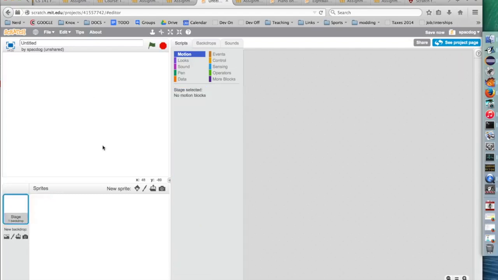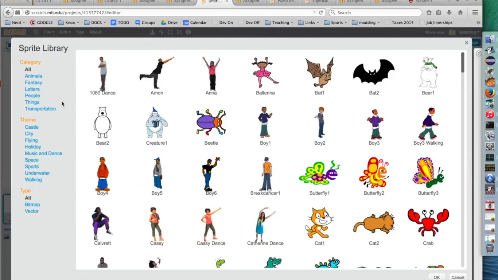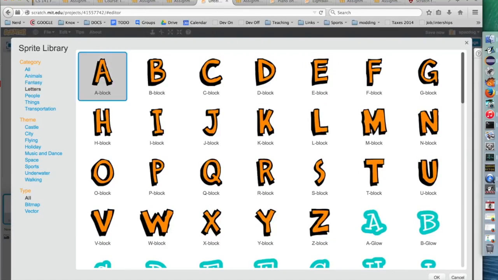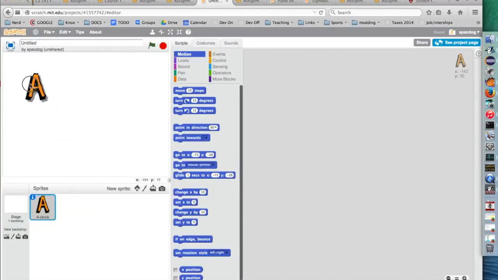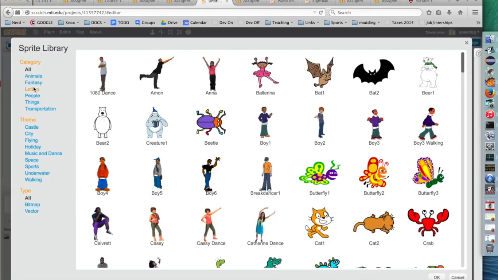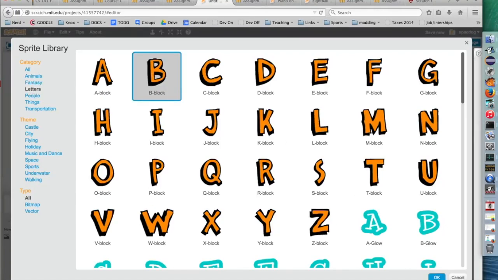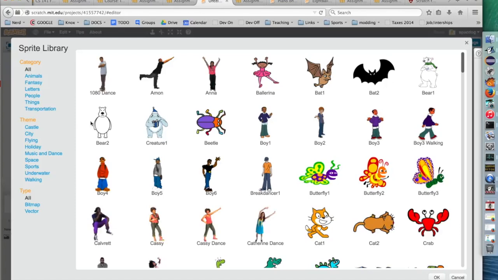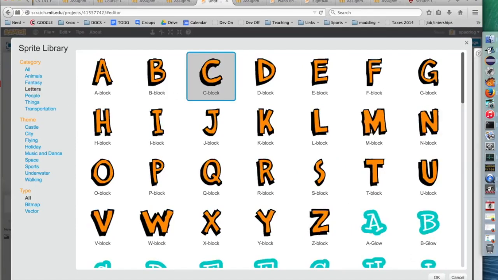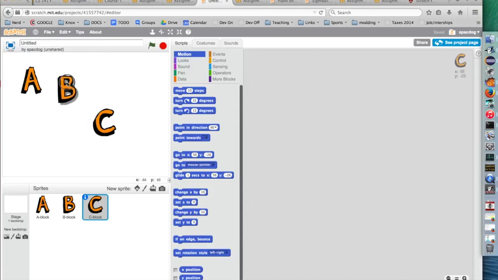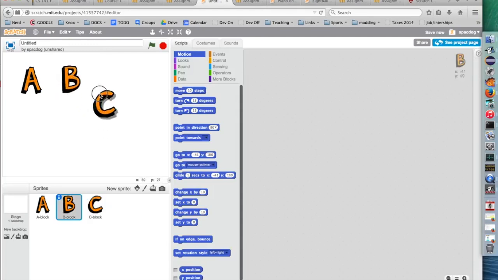I'm actually going to get rid of the cat and add in some sprites of my own. So I'm going to click that little sprite add button, and I want letters. So let's start with A. Cool, we've got A, and we'll add B, and we'll also add C. Okay, so I can figure that much out. I could do D, E, and whatever, but I'm just going to start with A, B, and C. You can see down here as I click on each one, it highlights it, and then I can set up scripts for each letter.